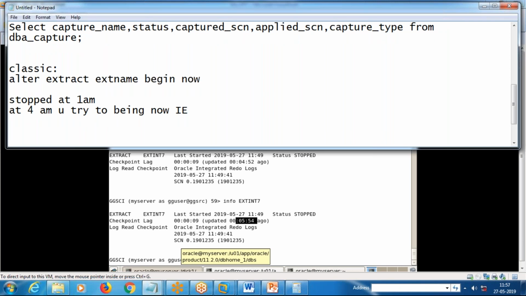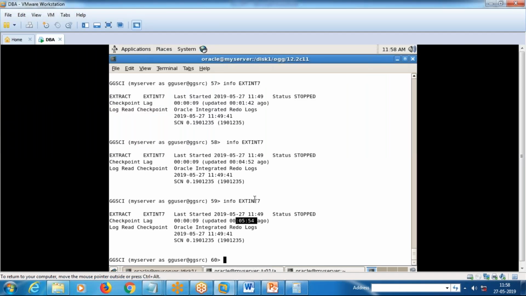So now, how to do it? Once you are doing begin now, you are saying that yes, I want to skip the archives, right? Like from 1 a.m. you stopped, and at 4 a.m. if you want to do begin now, you are openly saying that I want to skip the archives from 1 to 4, isn't it? Or the changes from 1 a.m. to 4 a.m. Are you following me, Pascal, also? Yeah. So what I will do here is, let me db login.